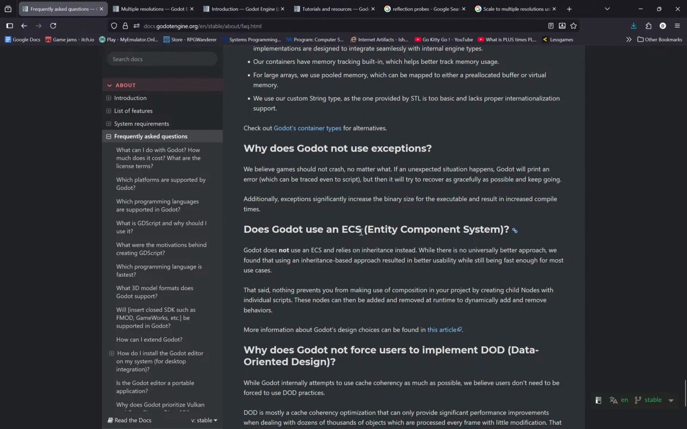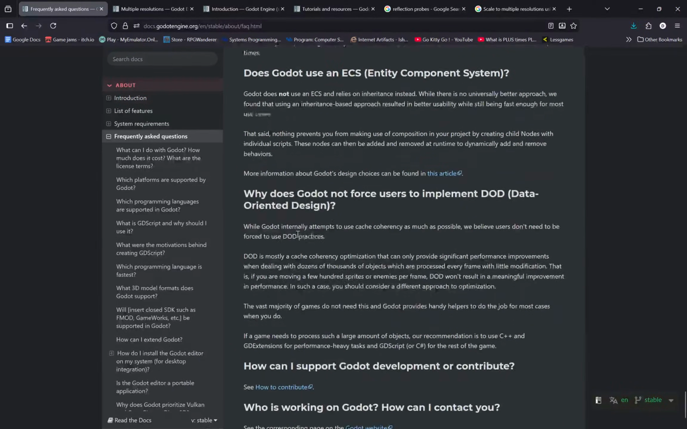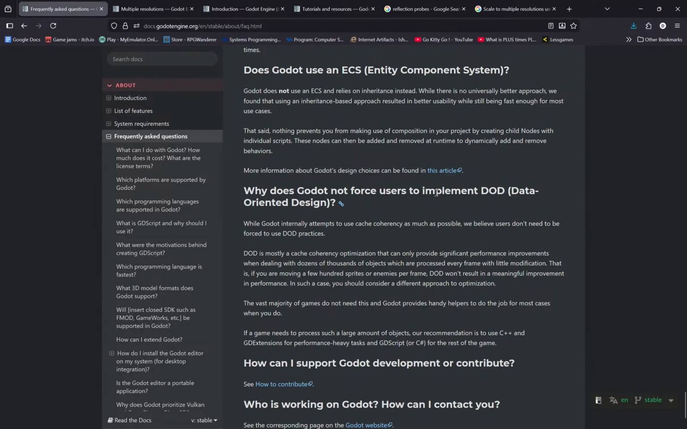Does Godot use ECS? Does Godot not force users to implement DOD, data-oriented design? Yeah.